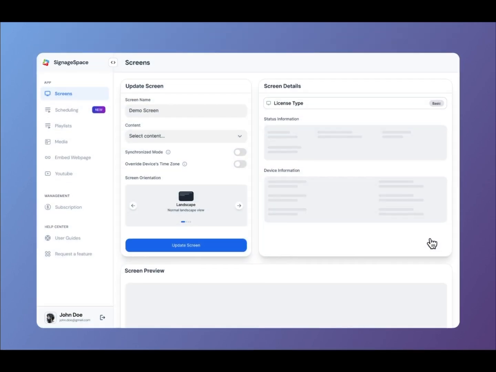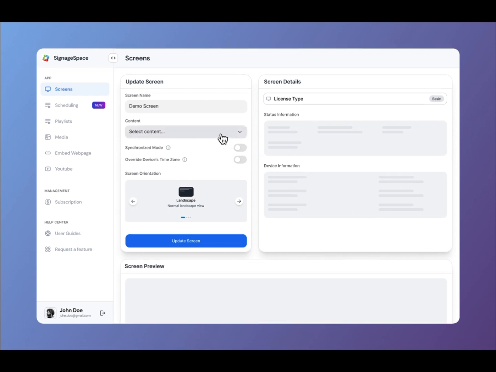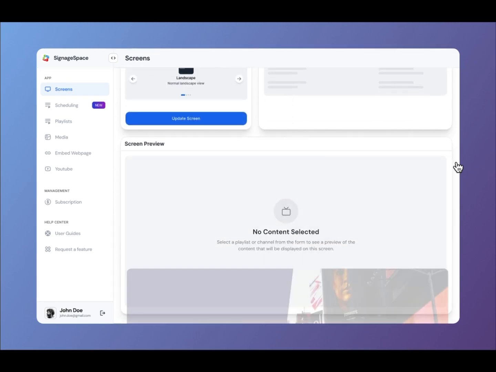After creating a screen, you'll be presented with the Screen Details page. You can easily manage your screens on this page. You can assign content and preview it without saving.